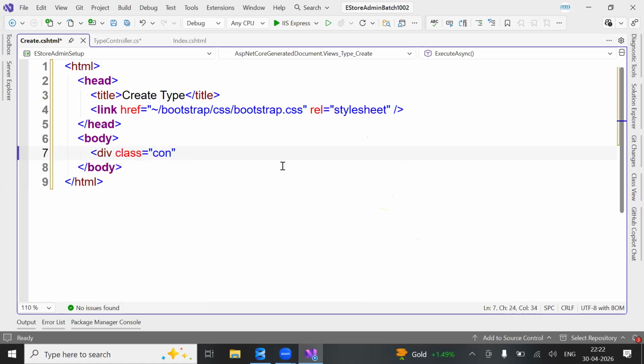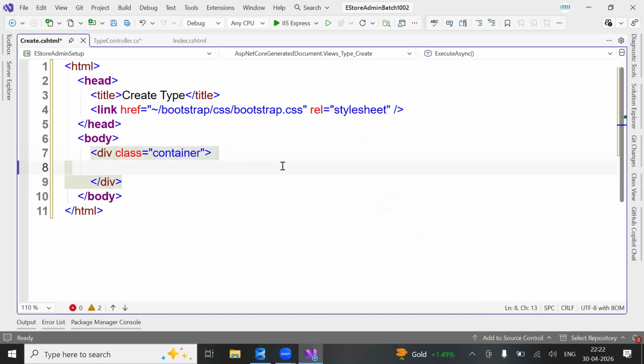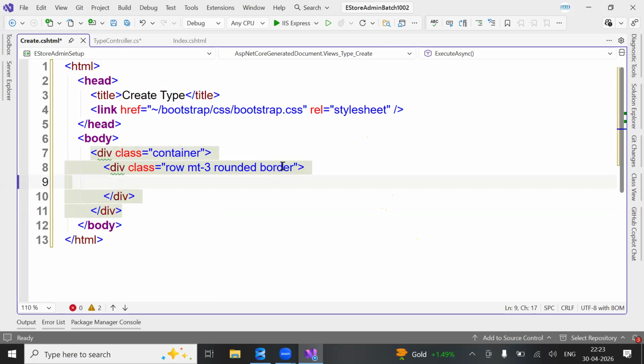Class container. So always you should have a container. In that, a new class row. I'm going to say mt-3 rounded, and this div should have a border. So I'm going to create a border. Now what happened? This row has a top margin of 3, and it will be rounded with the border.